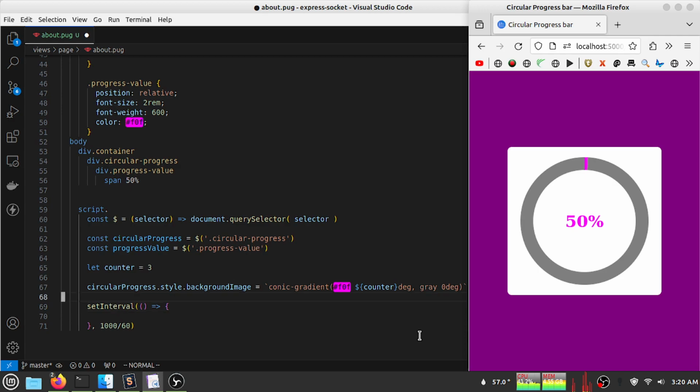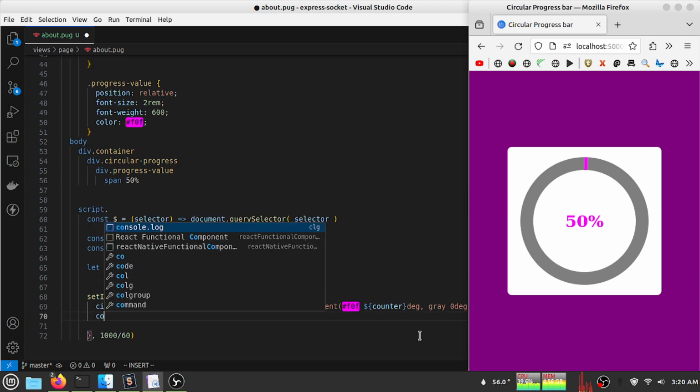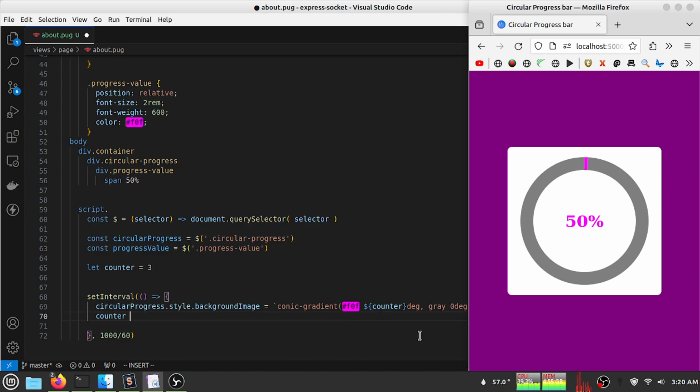So if I pass this value here and I have to change my counter value, counter value plus plus, and if I save my file, I will see that it is increasing gradually. So now, actually it is rotating and rotating, so I have to stop this rotating.